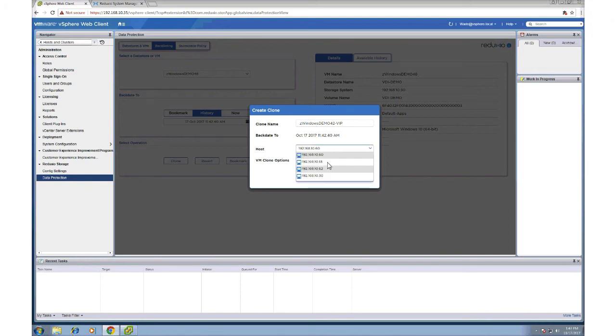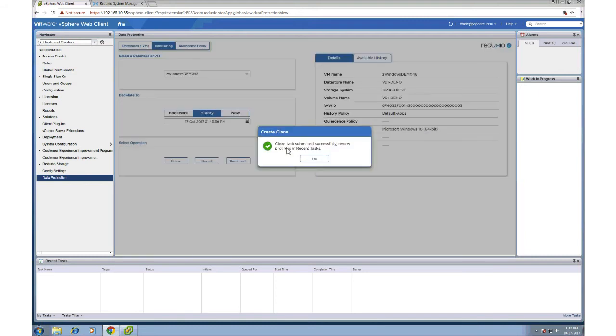I also have the option to power on and then disconnect the network adapters just so that we don't have any MAC address problems or any kind of DHCP issues. So I'm going to say clone there. It says clone task successfully submitted, and I can review what's going on down here in the tasks.